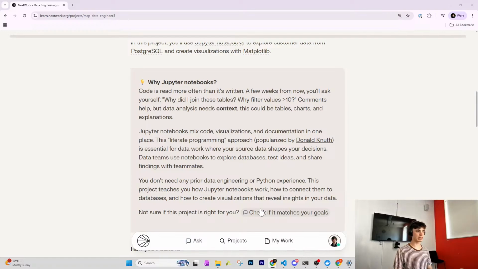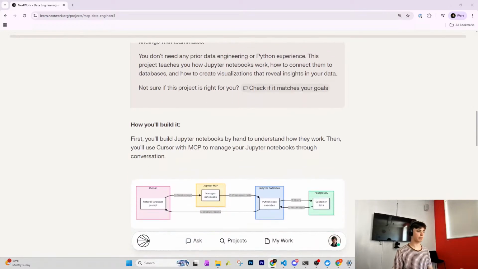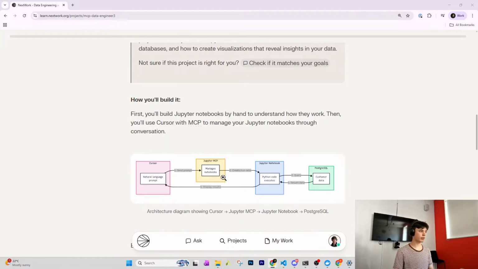So we can also use the Ask feature here to check if this is right for us. You click on this, open it, and then check if the project's right for you. So how do you build it? First, you create Jupyter Notebooks by hand, to understand how they work. Then you'll use Cursor with Model Context Protocol to manage Jupyter Notebooks through conversation.